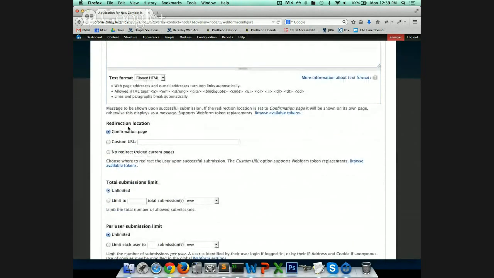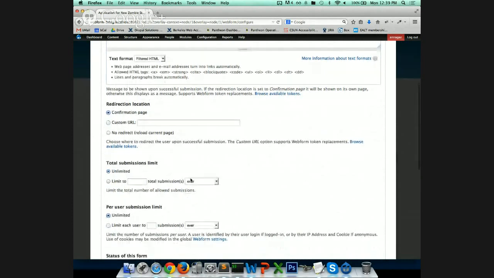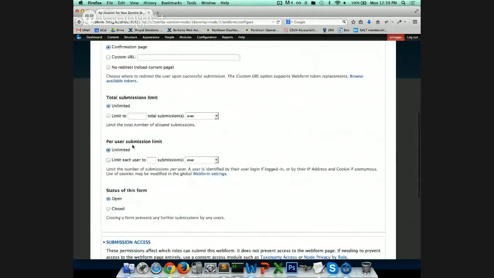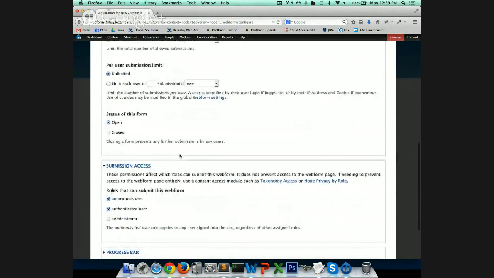By default, if someone submits their form, it'll bring them back to whatever the confirmation message page is that you've determined up above. If you wanted it to go somewhere else on your website, you could basically specify that here. The total submissions limit and per user submission limit, unlimited is probably okay, but if you are having an issue with spam, and we'll go over spam in one of the next slides, sometimes just limiting the number that people can submit either ever or by user can sometimes cut down on it. Or if someone is very into your form and is submitting it more and more, you can just limit it here.